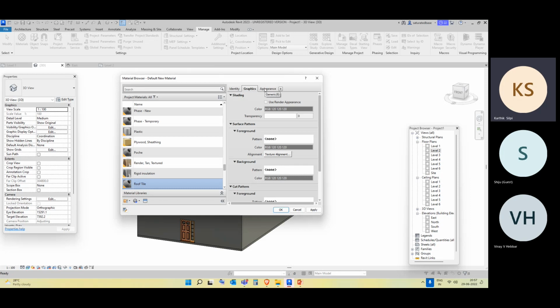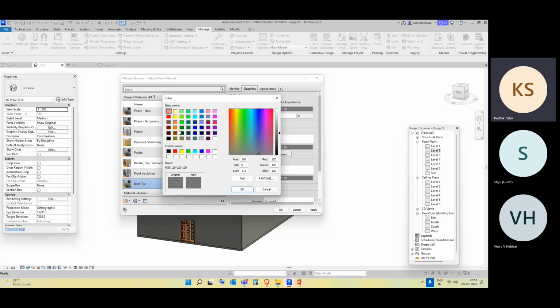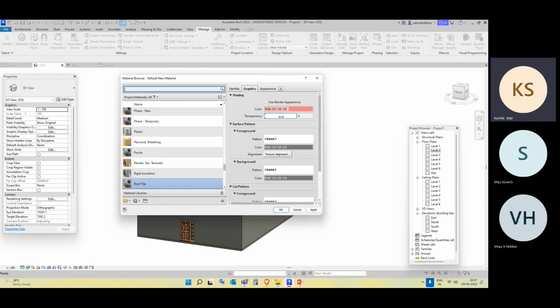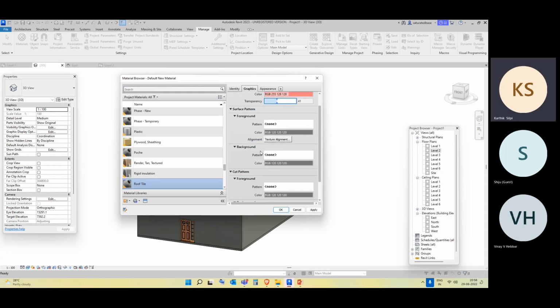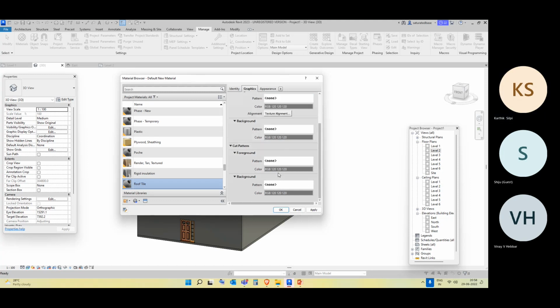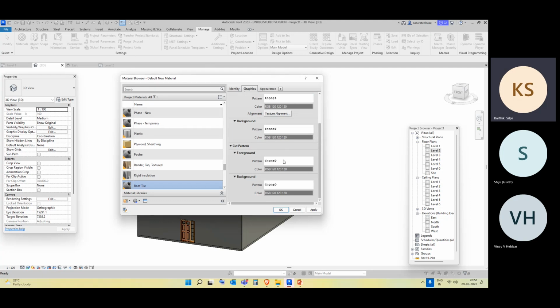Here we have two options. One is graphics, the other one is appearance. Graphics is how this chosen material is going to look when it's in 2D. If you select any color here for its representation, that material will look in that particular manner, and also the transparency. We have two methods over here, foreground and background. Foreground is how this material is going to look when it's on the top, and also how it's going to look when it's on the bottom. The cut pattern is whenever you are taking a section with this particular material, how it's going to look in foreground and in background. You can define all these things.